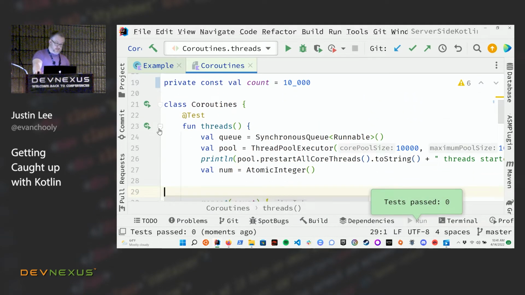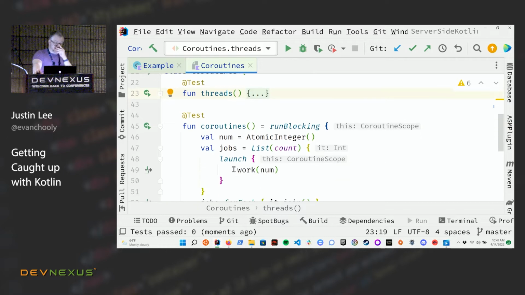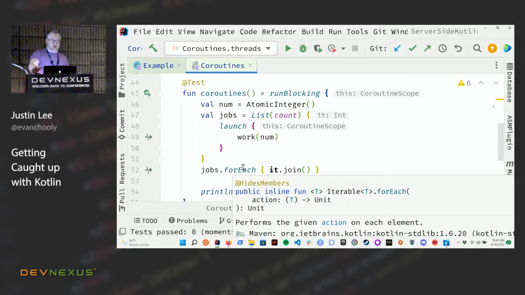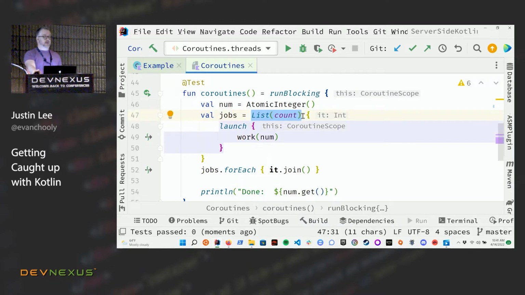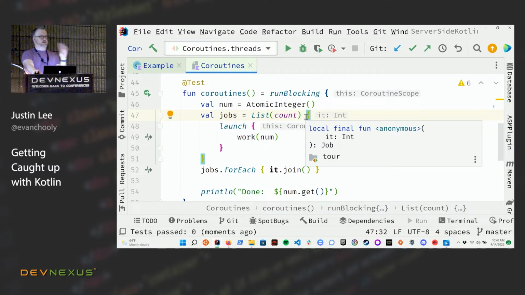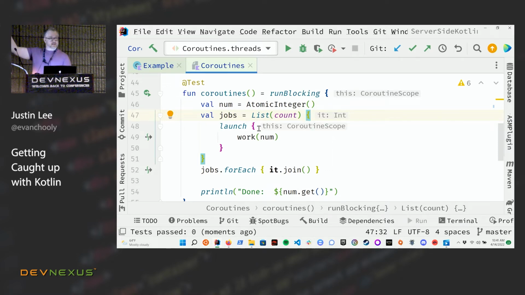So that's using threads. Let's do the exact same thing with coroutines. So this is what it looks like briefly. There's our atomic integer that we're going to increment. This is a handy little method. This creates a list of size count, and you can pass it in basically a supplier. Say for each item in the list, up from 0 to count, run this closure and assign the return value out of it to that particular position in the list. A little shorthand syntax.